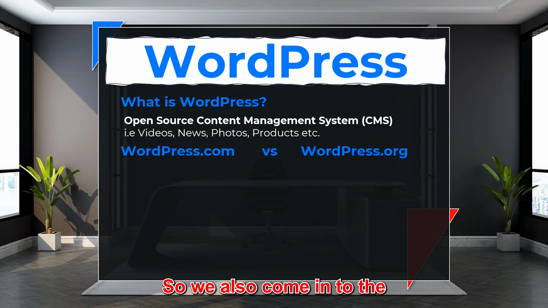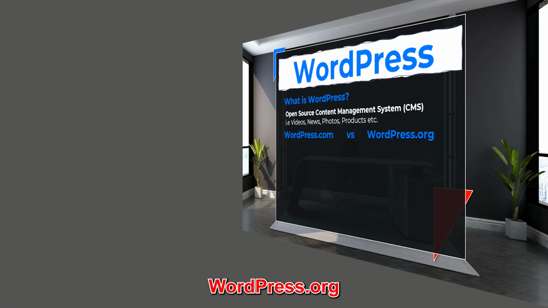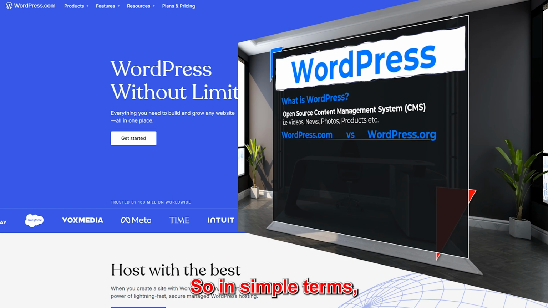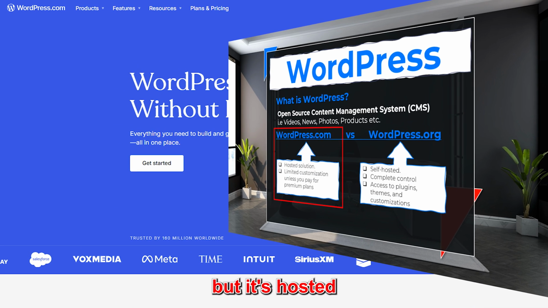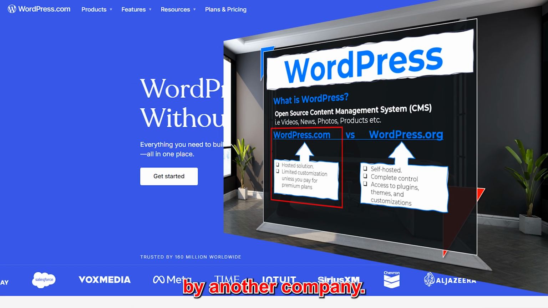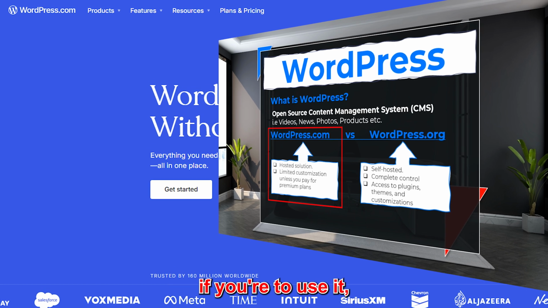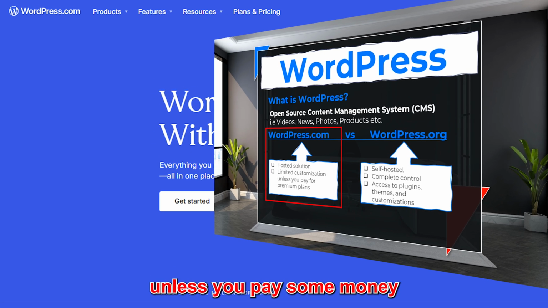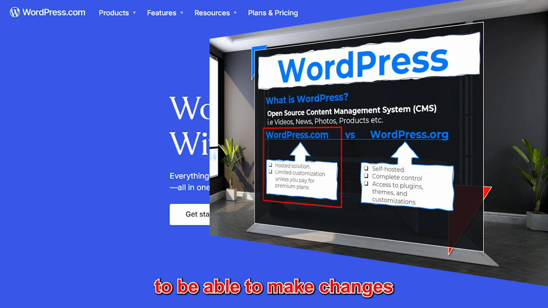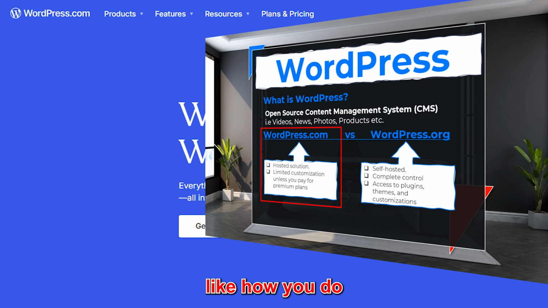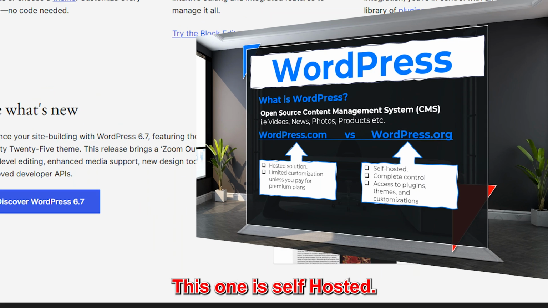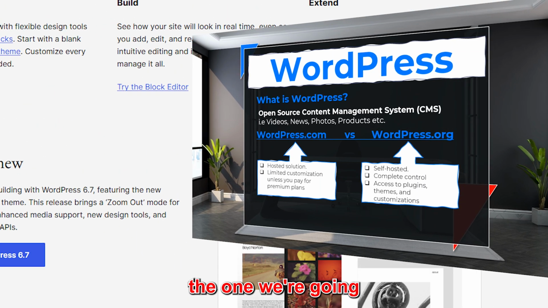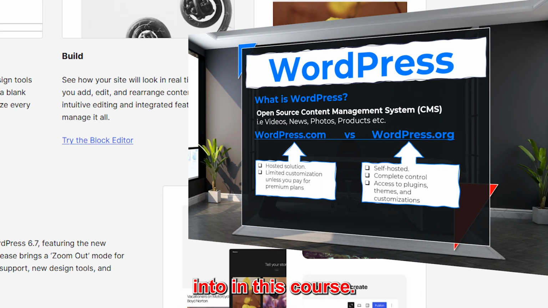So we also come into this confusion a bit between WordPress.com versus WordPress.org. In simple terms, WordPress.com is a hosted solution. It's also WordPress, but it's hosted by another company. So if you're to use it, you will have limitations unless you pay some money to be able to make changes like you do with the other part of WordPress. Then the other, WordPress.org, is self-hosted. This is now the one we're going to dive deep into in this course.